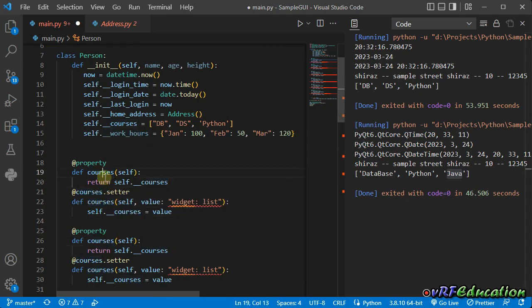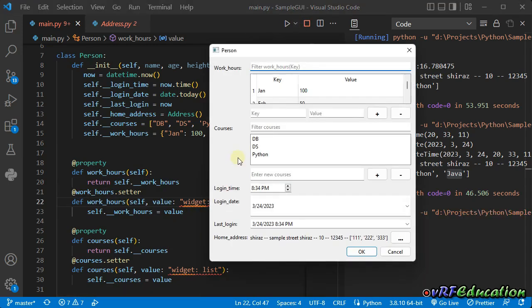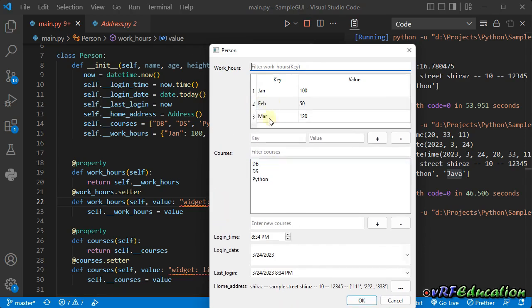Okay, this is work hours. And for widget, I'm going to use table. And now, if I run the application, you can see filtering is also applied to this table widget. Also, you can search based on the key, not the value part. So if I press J, it only brings me January, and I can change it to 1.